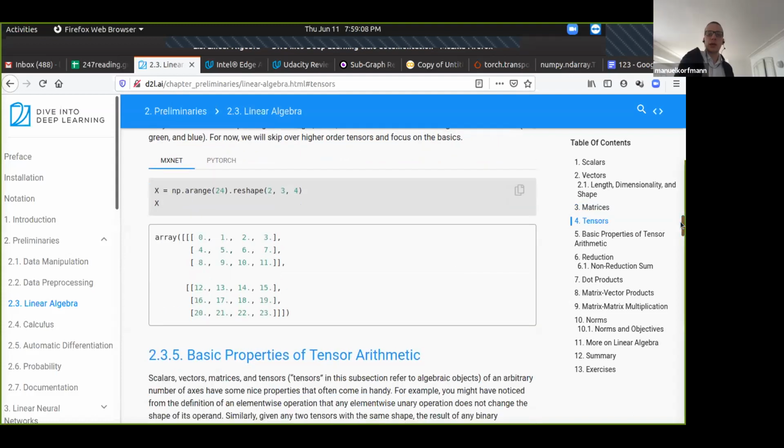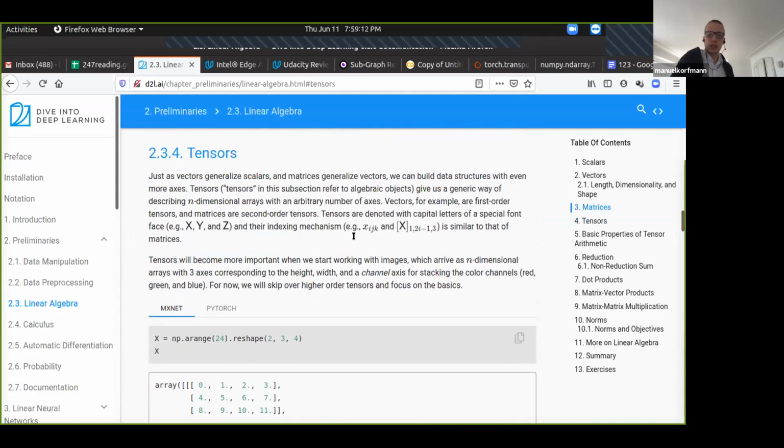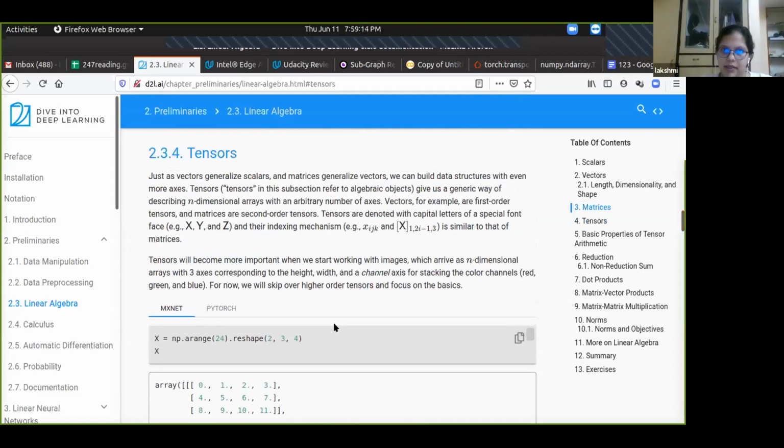Can you just go back to the image with the RGB? So with the RGB, then it would be Y, X, and RGB, right? Yes. Y, X, and RGB. Okay.